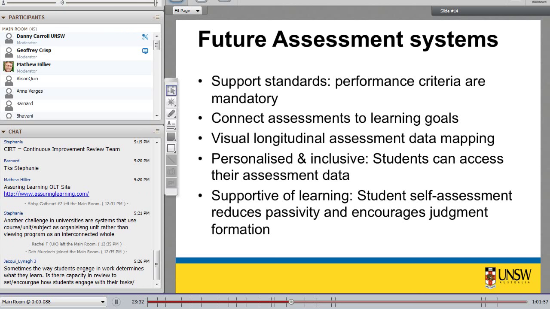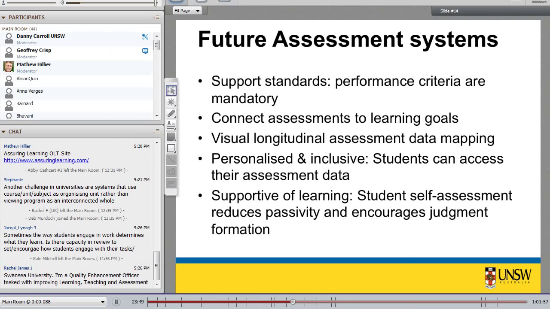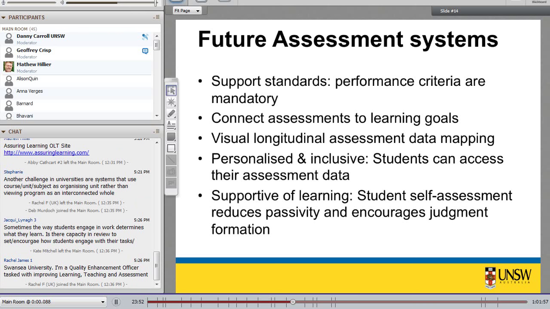Okay. Now there's a question from Jackie. Is there a capacity in review to set and encourage how students engage with their tasks? Well, the self-assessment aspect is optional, but certainly my research into self-assessment shows that when it's embedded into task work meaningfully, it has a very, very big impact on students' engagement with the task and the outcomes. Apart from that, no, there's nothing that would necessarily encourage their engagement.